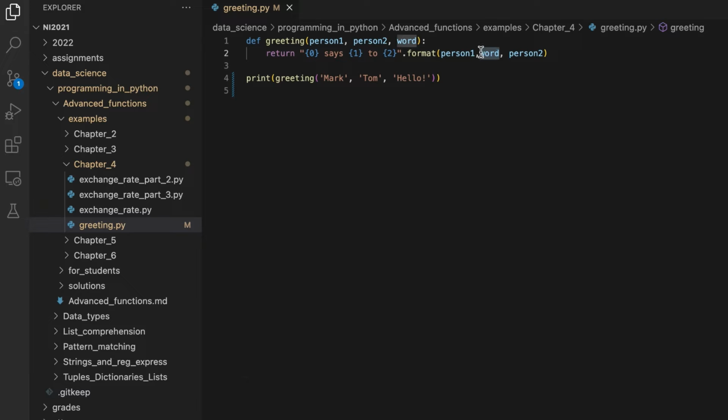This first argument will be used here, and this second argument, it's a third argument, but in Python we count from 0, so this is the 0th variable, this is the first variable, and this is the second variable, which will be used inside this string. So yeah, this is how it works.